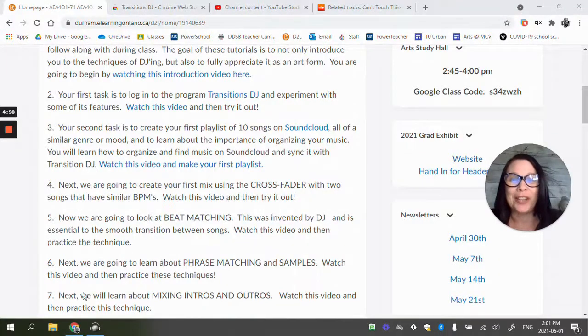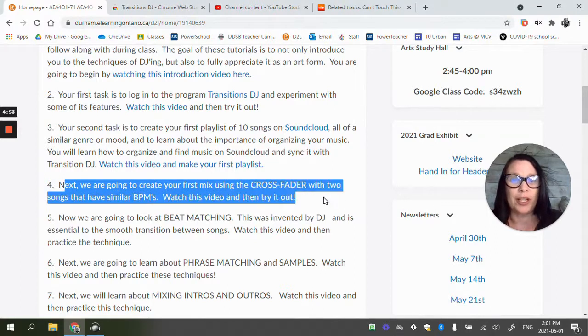Alrighty, now we're going to create our first mix. So we're on number 4 here. We're going to learn how to use a crossfader with 2 different songs, and we're going to look at BPMs, which are beats per minute, and we're going to talk about how that relates.